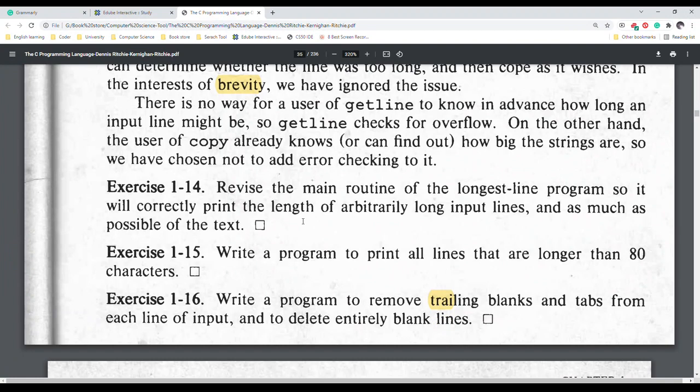There's no way for a user of getLine to know in advance how long an input line might be. So getLine checks for overflow. On the other hand, the user of copy already knows or can find out how big the strings are. So we have chosen not to add error checking to it.